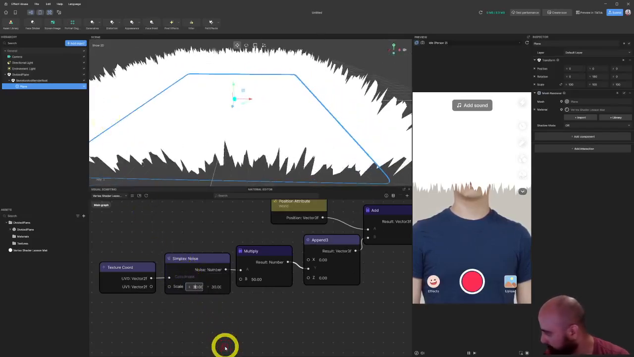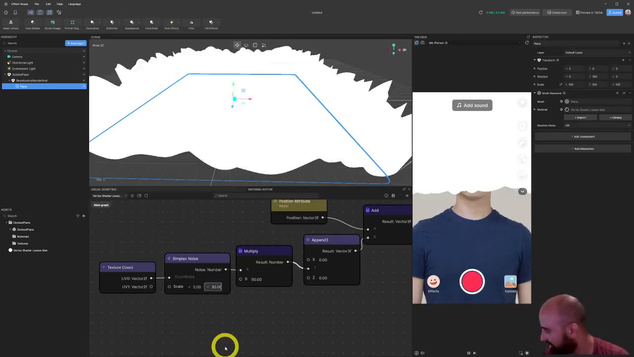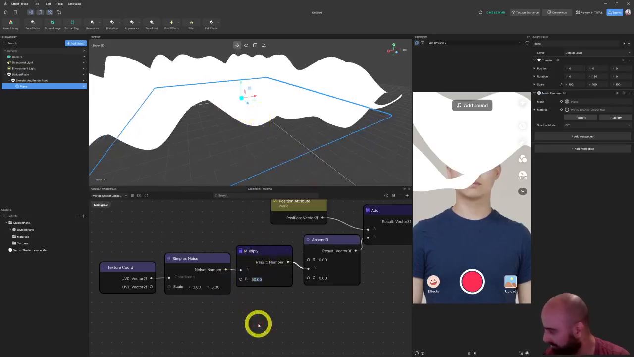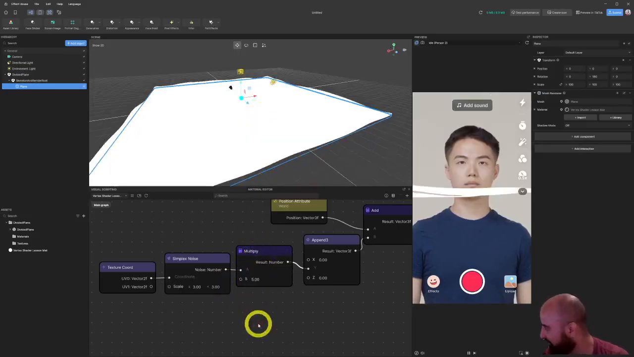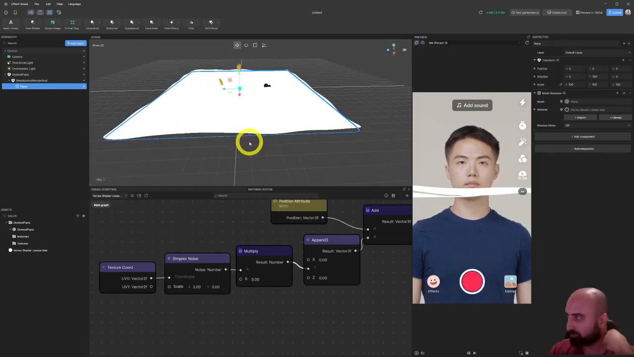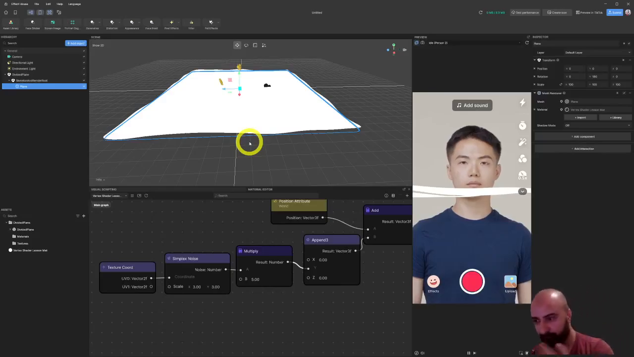Okay, so let's go back to 3. I think 30 is a bit too much, and 50 for the noise scale is a little bit much. So let's go down to 5. Okay, so there we have it. We now have noise being used in offsetting the vertical position of our vertices. Now, that being said, are there any questions up to this point?